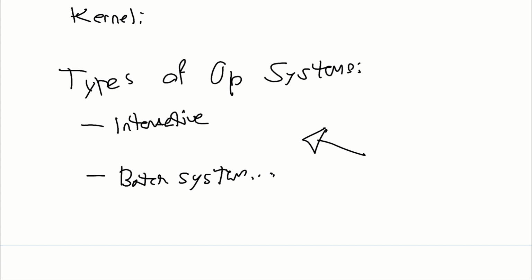With the batch system, if it doesn't require any user input, then it doesn't require any sort of monitoring, and you can just feed it a bunch of programs and basically batch them all together, which is where the name comes from, and be able to process things a little bit quicker.